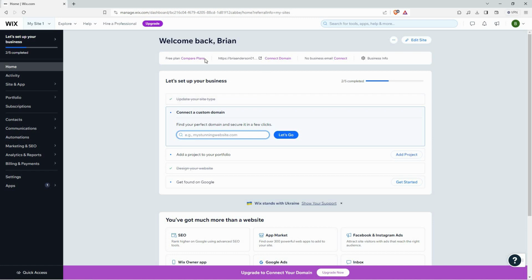Make sure you are in your dashboard. Here, on the left of the page, you have various options like Home, Activity, Site and App, Portfolio, etc. If you go down this left part, you won't find an edit option. Here at the top of the page, you will see the option Edit Site. Now, here is where you can edit your site.